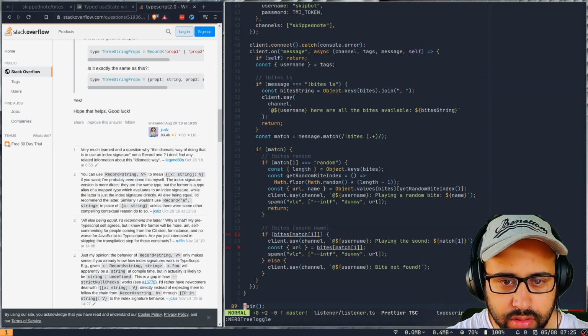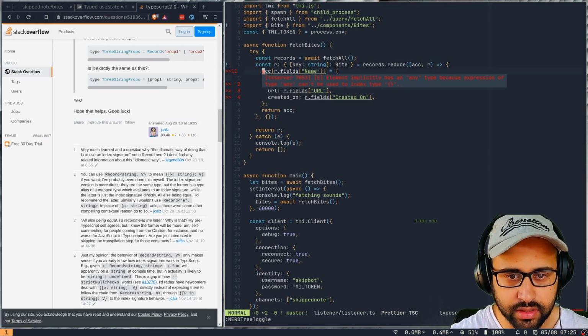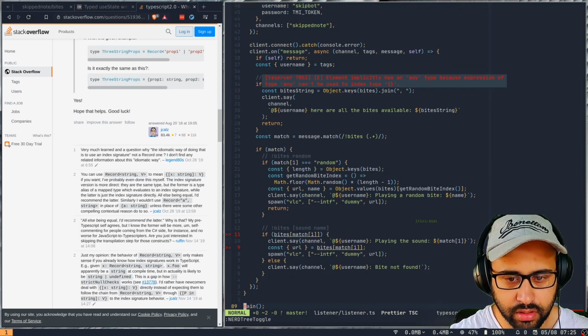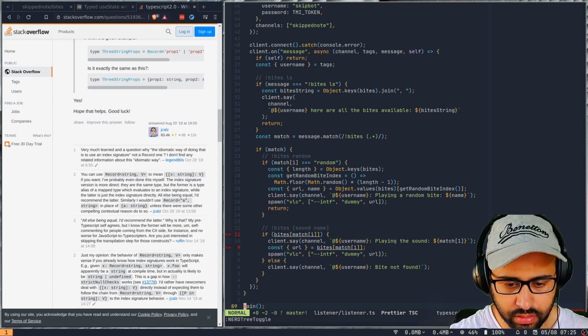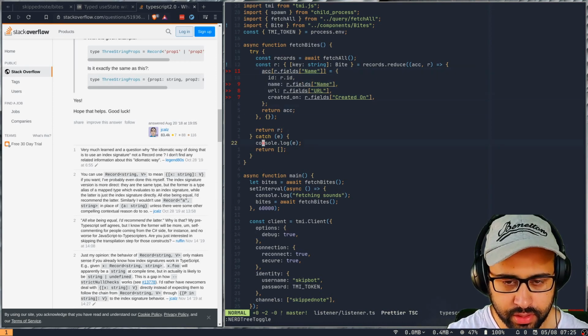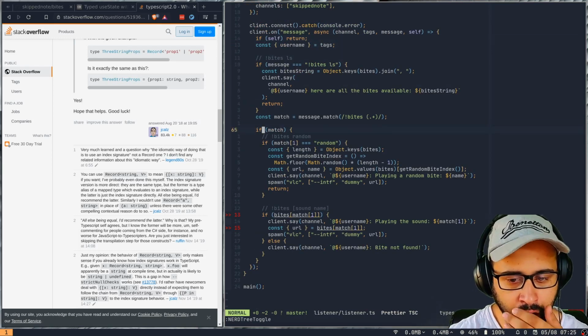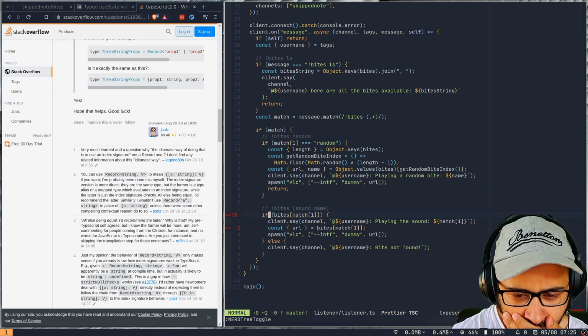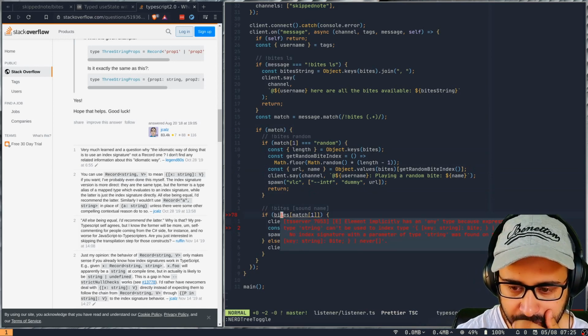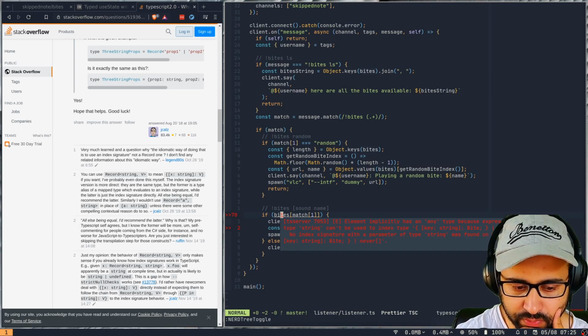Okay, so this is good. We have something here as well. I don't want to immediately address these issues. Besides the field access, do we have anything else? Yeah, we just have these: element implicitly has any because expression of type string cannot be used.